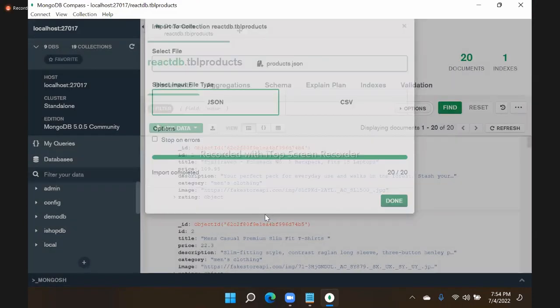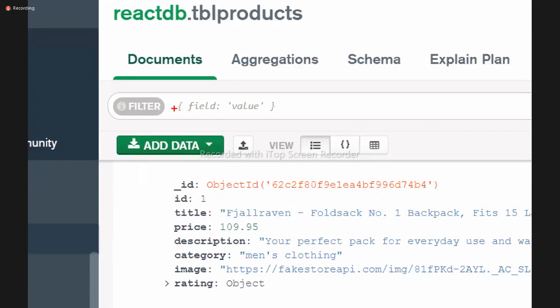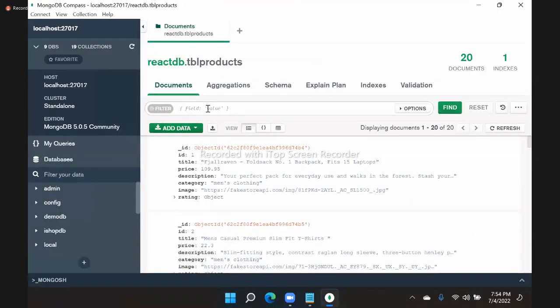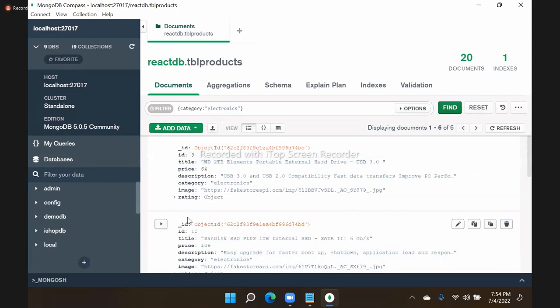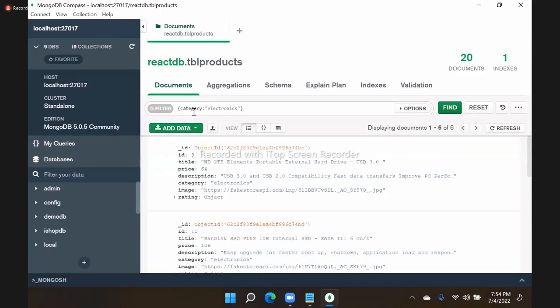You see all the 20 documents are there. All the products data I am locally storing. So see now, here we have the find query filter. What we do is generally we write the query like this. And the query is, suppose category. Category is what? Suppose I am giving electronics and click on find. That means it will get only electronics products.